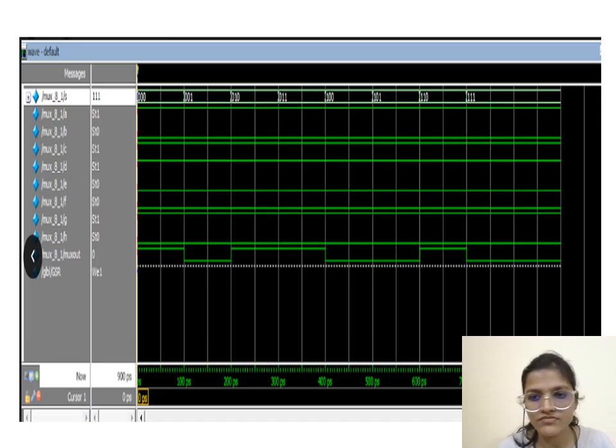So here this is the selection line. For 0 0 0, whatever the value of A is, it will be taken as the output. So its value is 1, so the output is 1. For 0 0 1, whatever the value of B is, it will be taken. So here it is 0, so the output is 0.